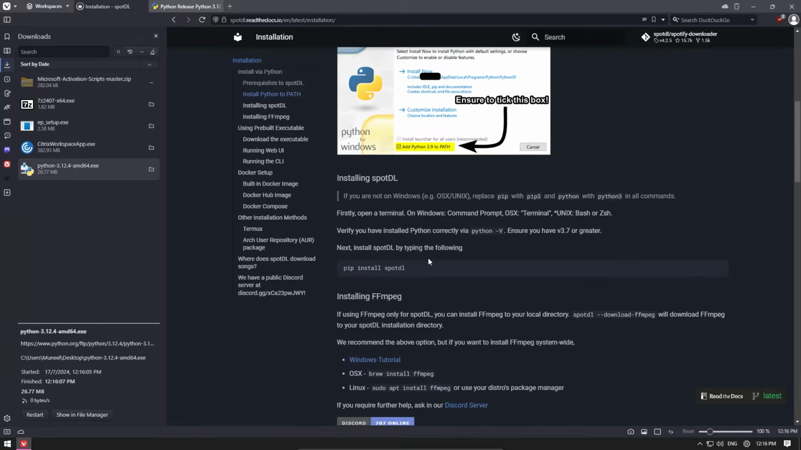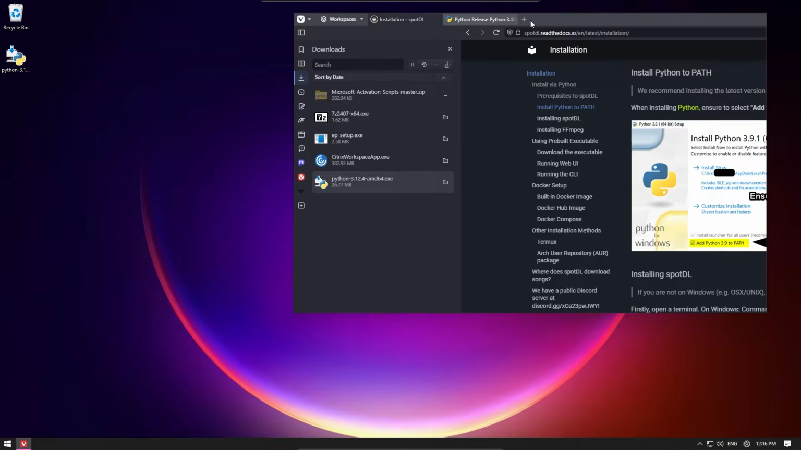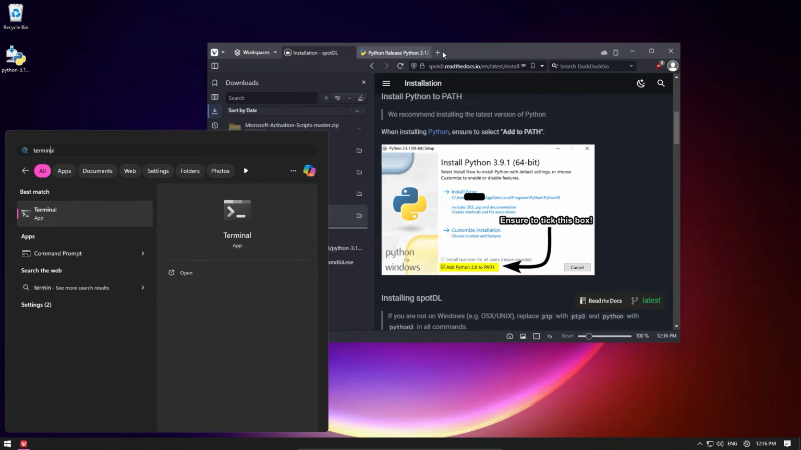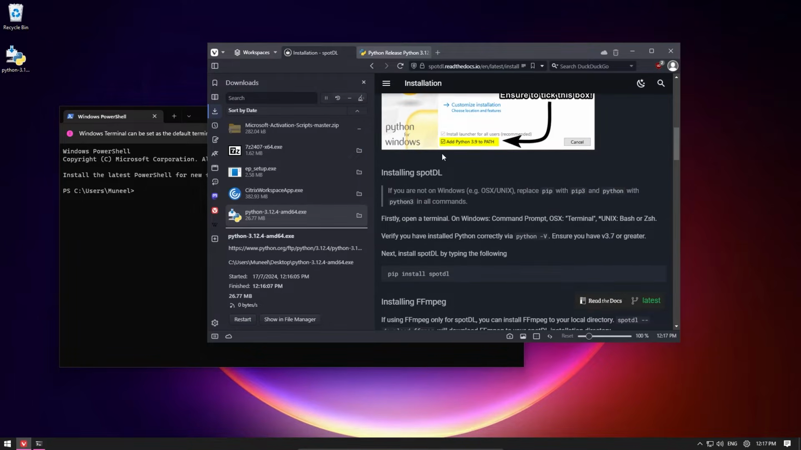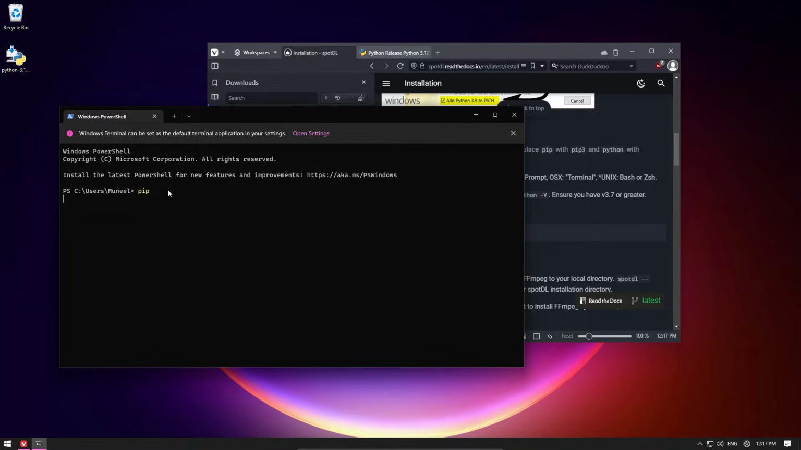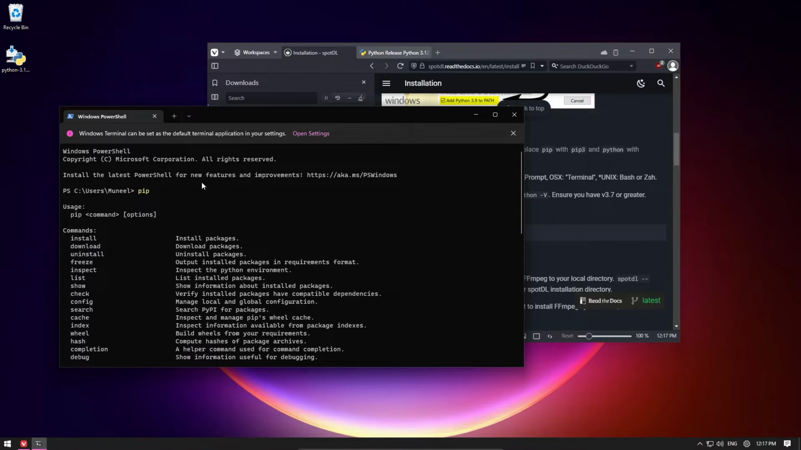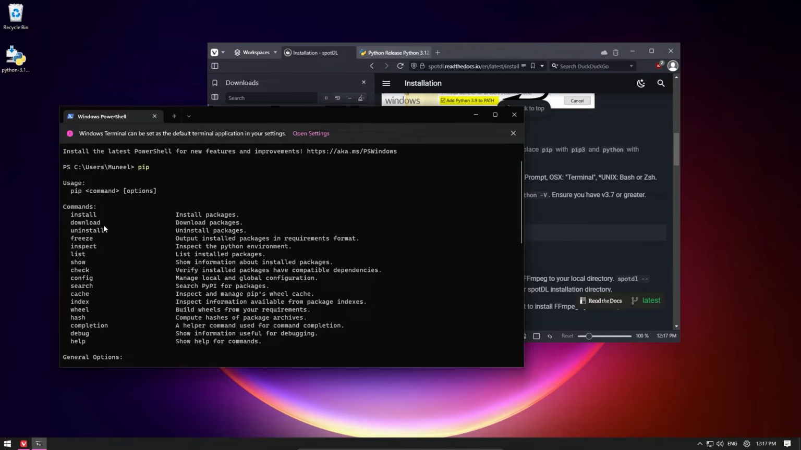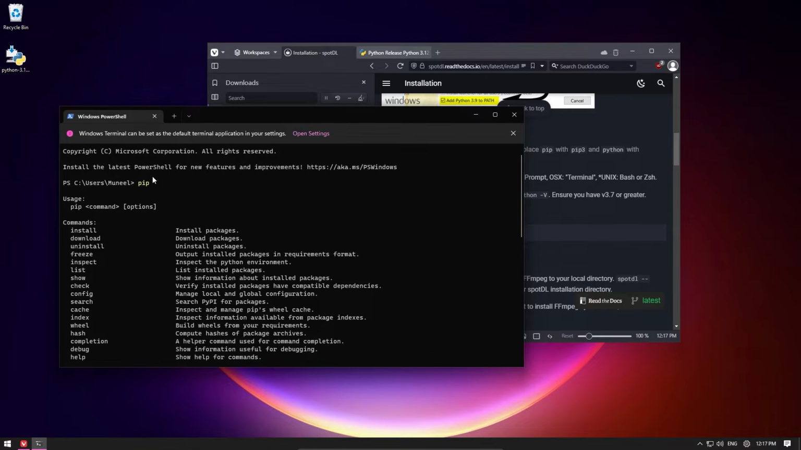Now that we've installed Python, we can open a new terminal window, and we can check that Python is installed just by running pip. And as you can see, it's come up with a help menu, which means that Python is installed. If it comes up with an error, then you haven't installed Python correctly.